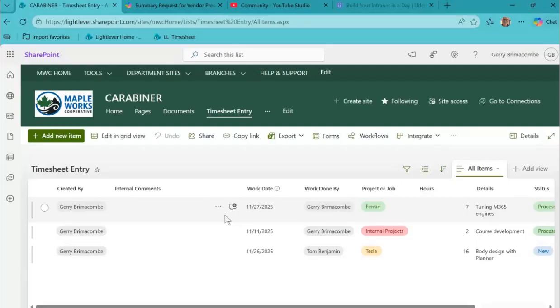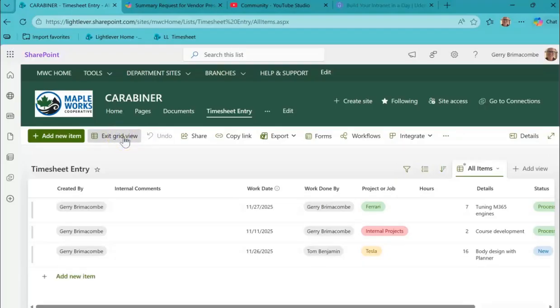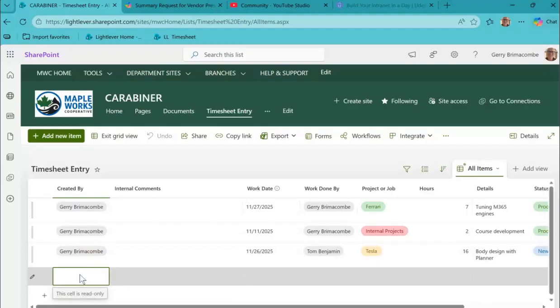Here we are back at the timesheet again, and this edit in grid view is a really powerful feature. You'll see this in libraries as well as lists. This happens to be a list. And edit in grid view basically turns what you're seeing, this view, into an Excel spreadsheet. So now I'm in grid view mode, if you would, and I can add a new item at the bottom.